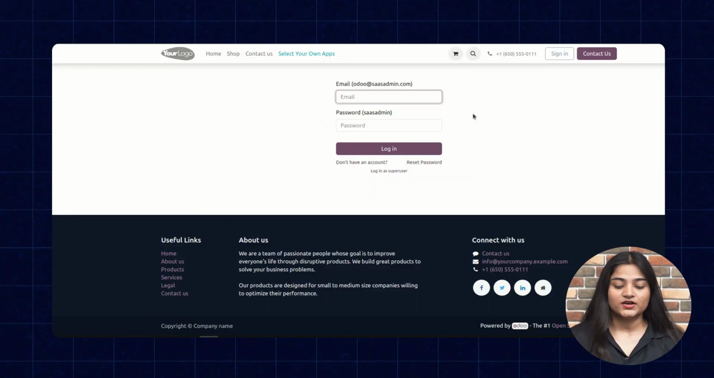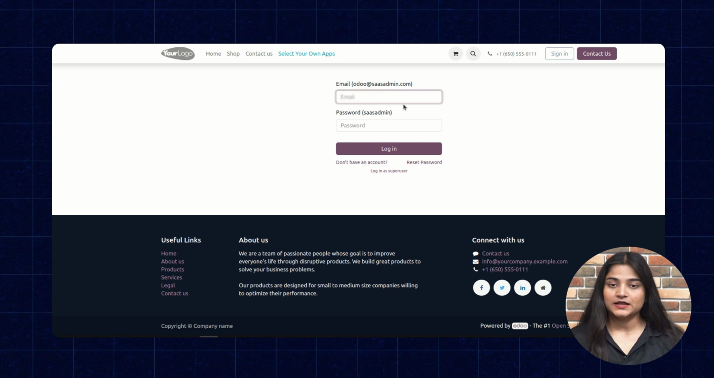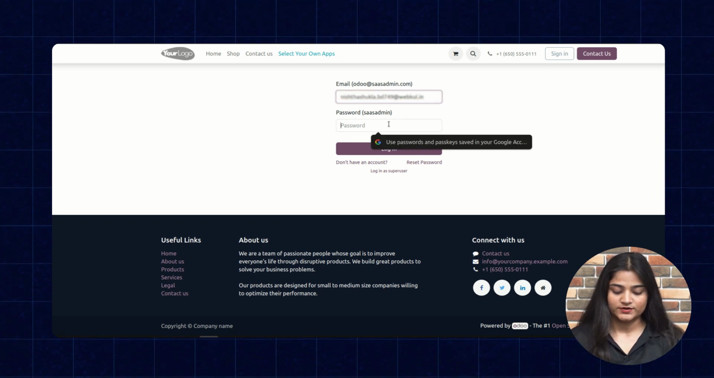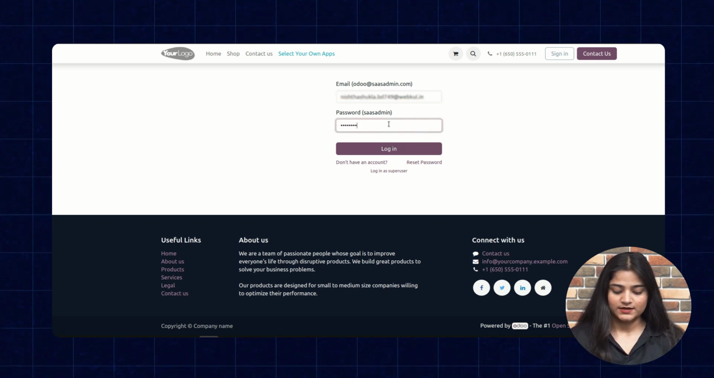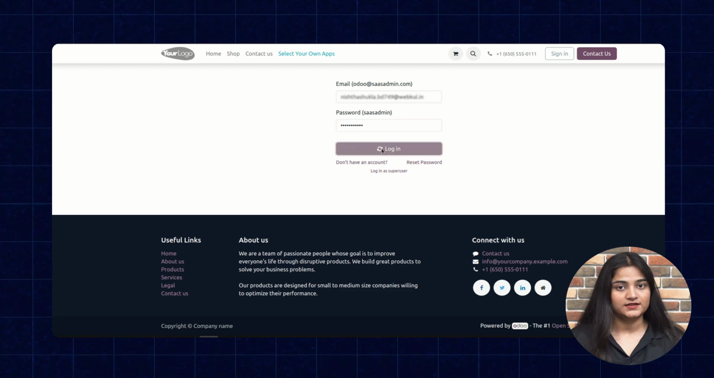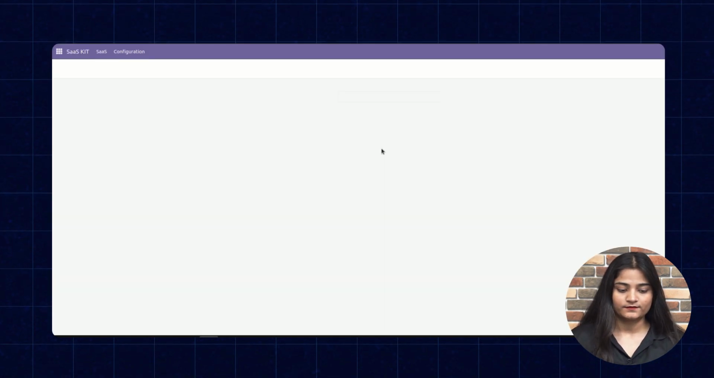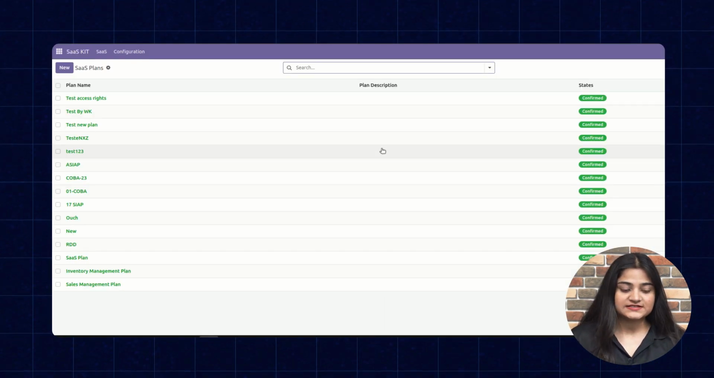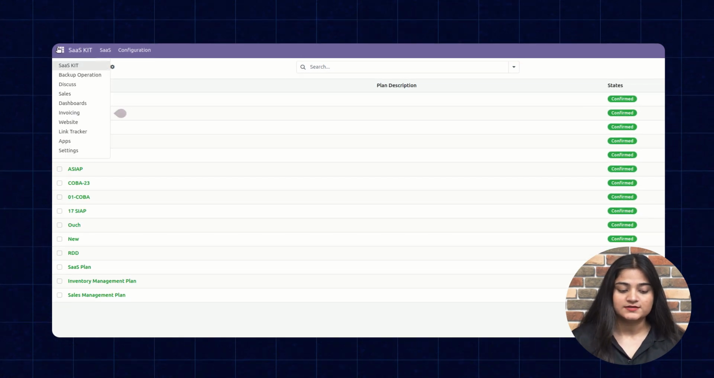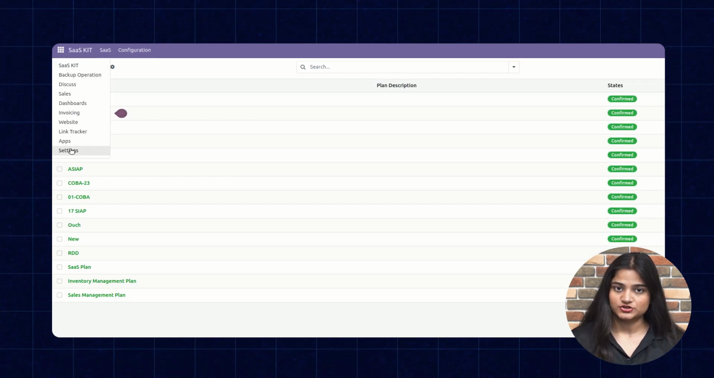Now as you can see, we are on the Odoo backend panel, and with the help of email and password, we're going to log in. Enter the email and the password and click on login. Now on the left hand side, there is the home menu option. Click on this and navigate towards the settings option.